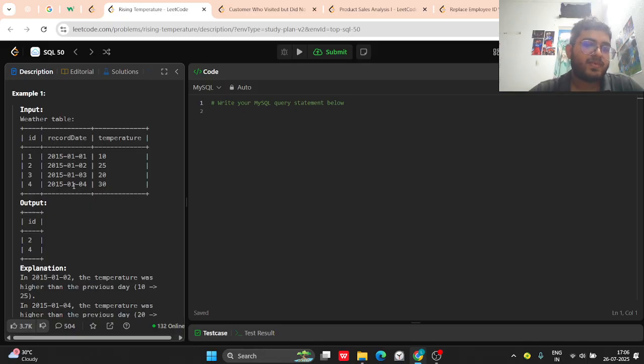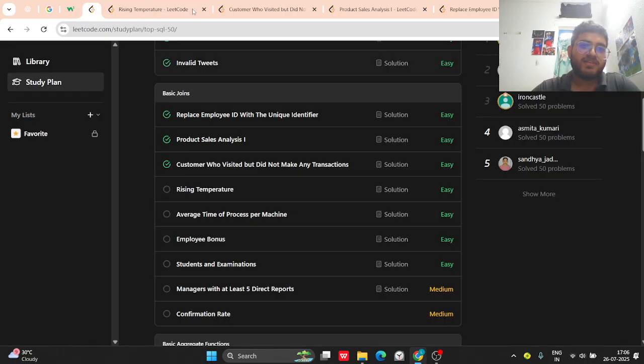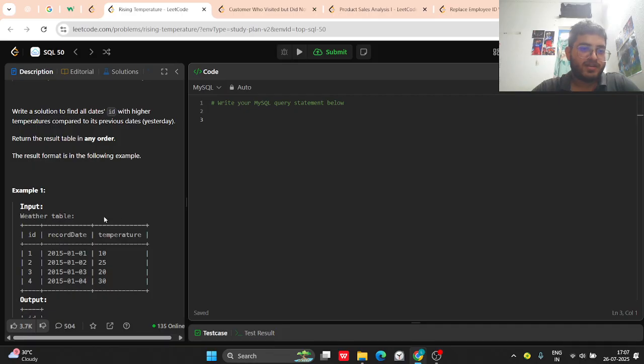Hmm. Okay, that's why it's very interesting. So we need to find all the dates with the higher temperature compared to previous dates. I think we don't use self join here. Let's just try it out, because we are drawing aggregate joins everywhere and we need to compare the temperature of two record dates. Okay, let's check out how we can do it.